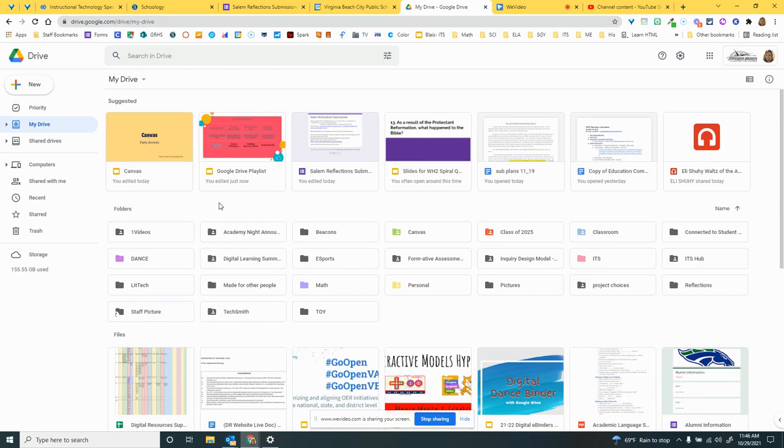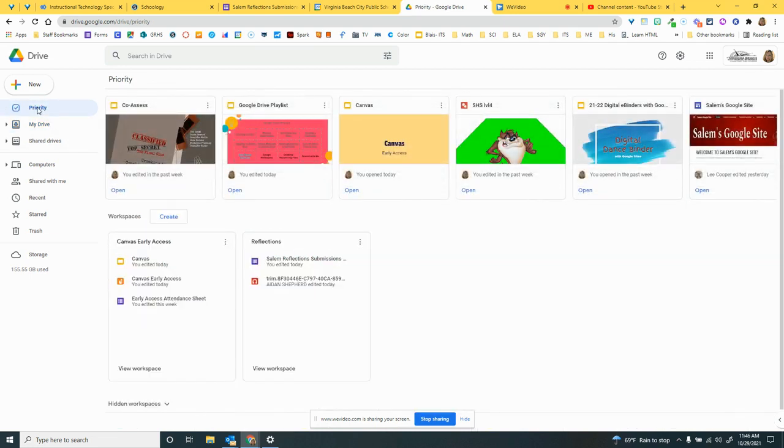For example, I'm going to come to Priority, and that's where my Google Workspace items are. Here are my workspaces. I was working on a slideshow for Canvas, and so I have my slides, a Jamboard, and a form that I'm using for this activity that I'm still working on. By putting them in here together, I have quick access to them and I don't have to look through my drive for each of those items.